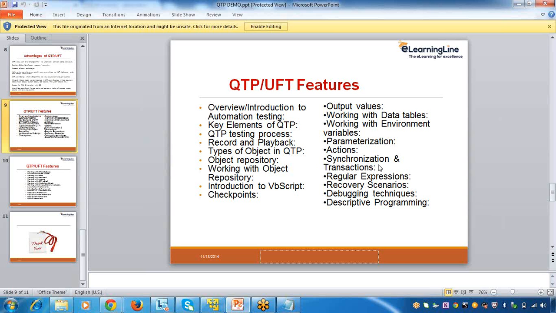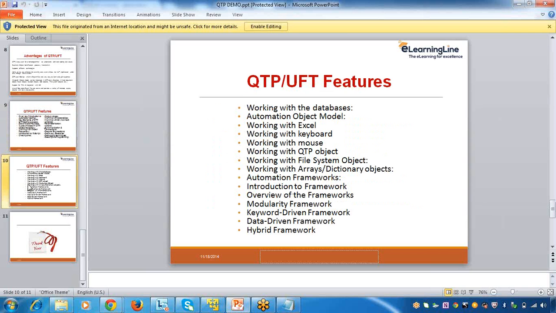Descriptive programming and automation framework are advanced-level concepts, but you need to understand them if you want to clear interviews, or they will be useful when you work in a real project. We will also talk about how to work with Excel, because testers most of the time work with Excel only. We get data from the client in the form of Excel. We need to understand how to get the data from Excel, and then how to write values back to it.